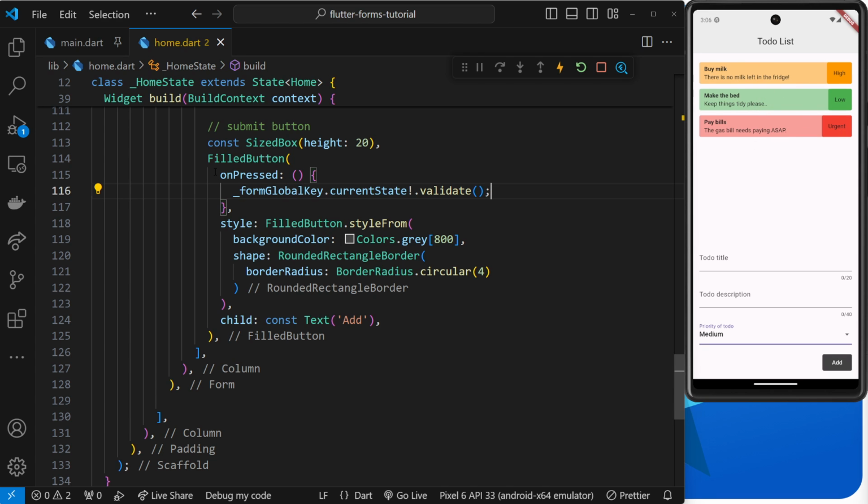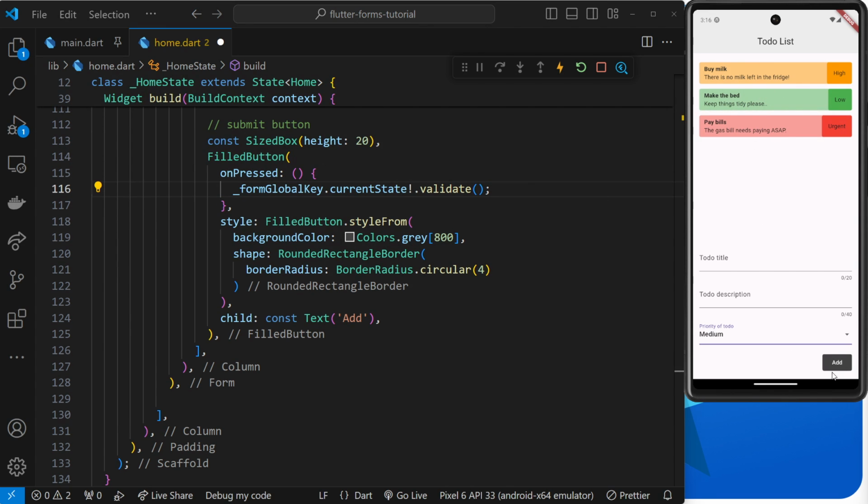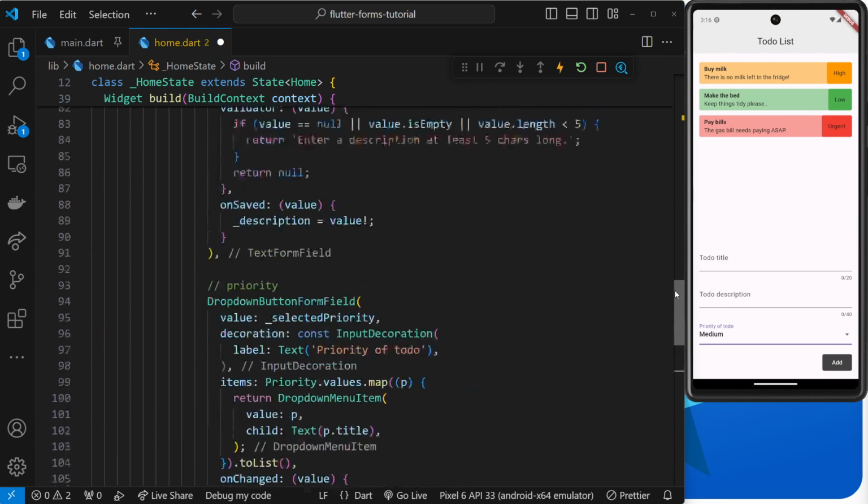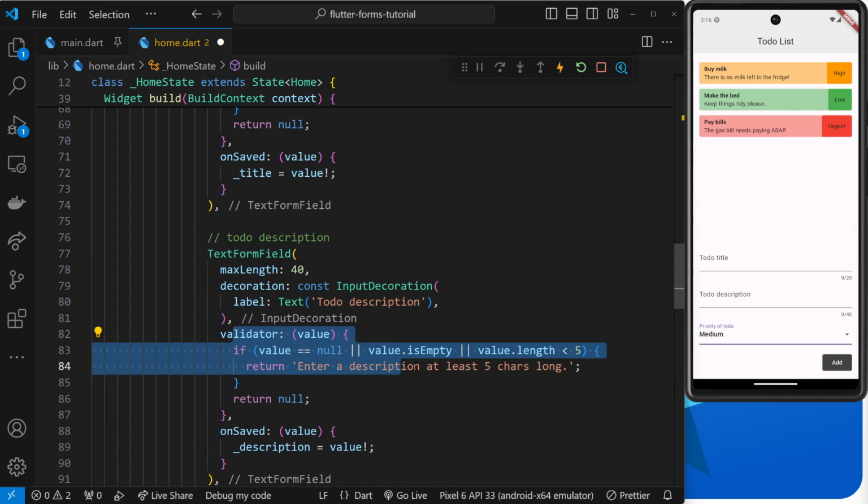So let's do this then. Currently, when we click on this add button over here, all we're doing is firing this function, and inside there, we take the current state of the global key and we run the validate function. That in turn runs those validator functions up here to check that we have a valid value. If we do, it returns null. If we don't, then we return a string and we show those errors.